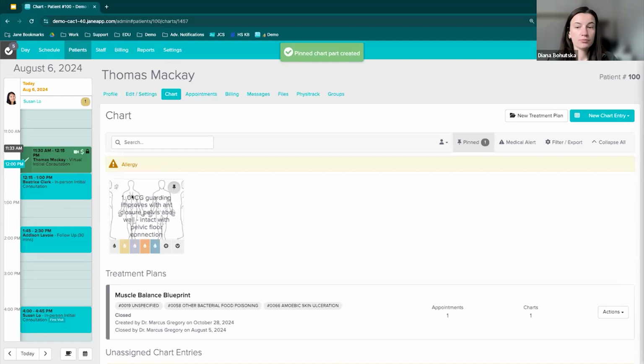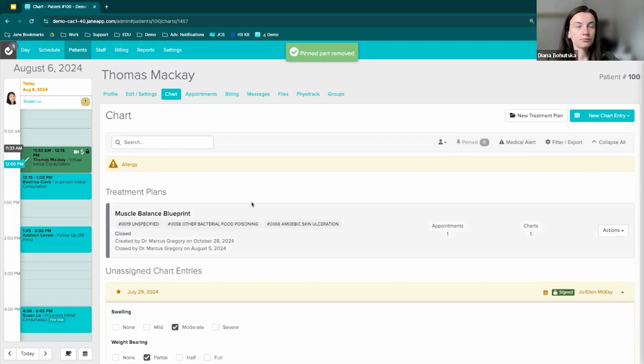Now, at the very top, I can see this. This is pinned. I can always open it. And this is kind of like putting a sticky note in the file for you to remember. So you don't need to look for these things. You can always unpin this as well.